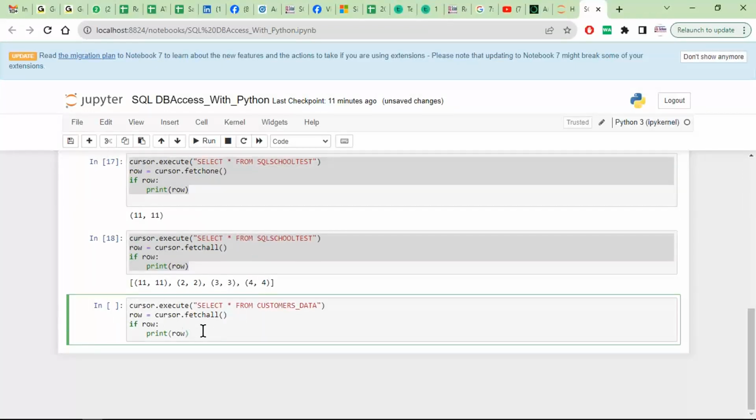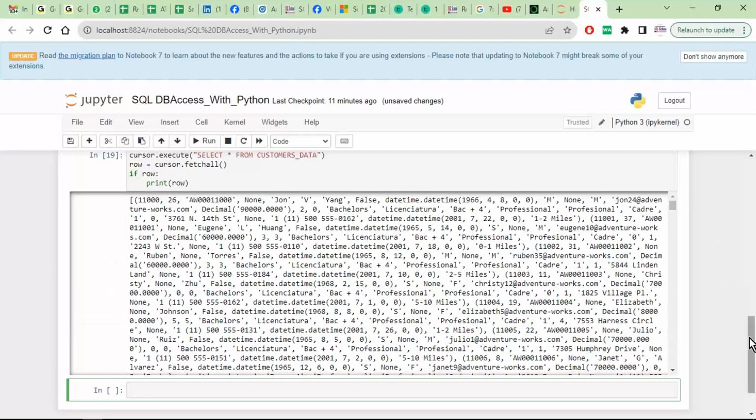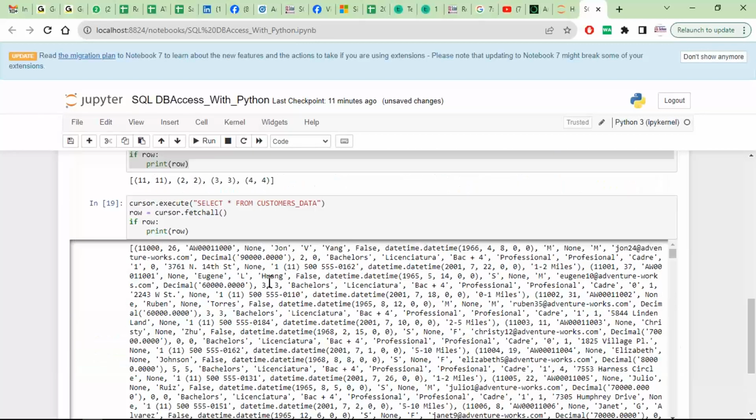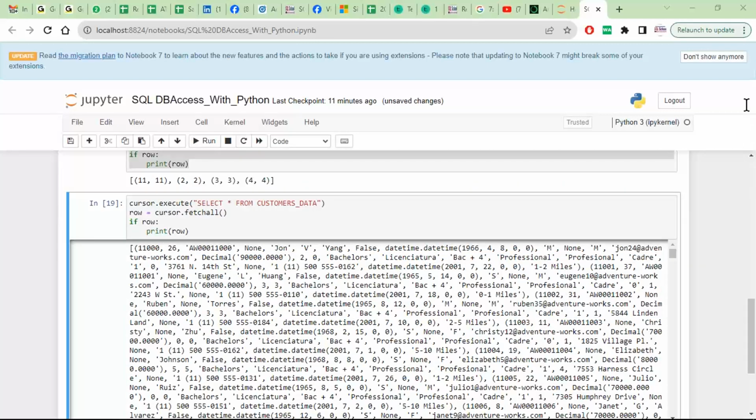Cursor dot execute, select from table name like this. Run. We are able to get the data in this way. Okay, next. Observe carefully. This is how we get the data. Remember, we cannot expect a table here. We just get a list of rows.